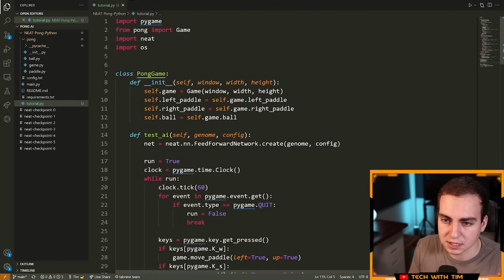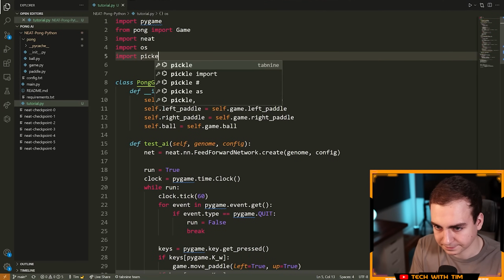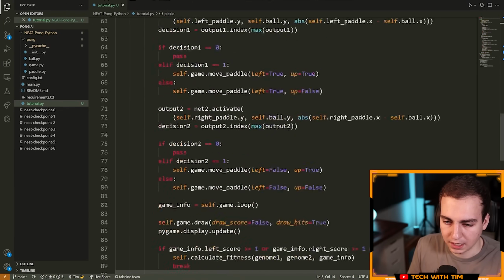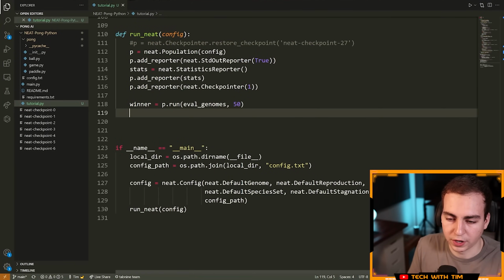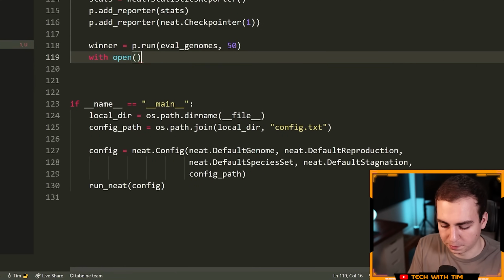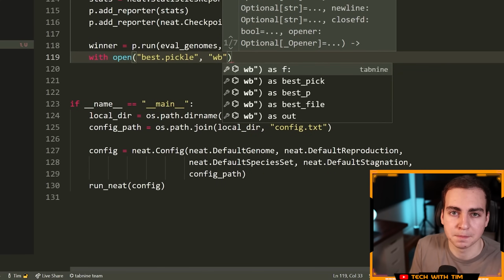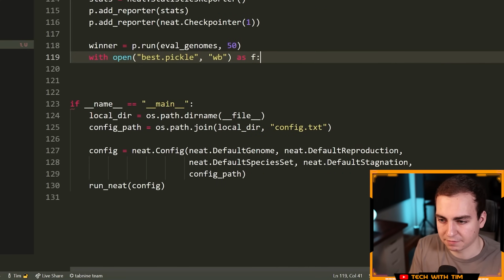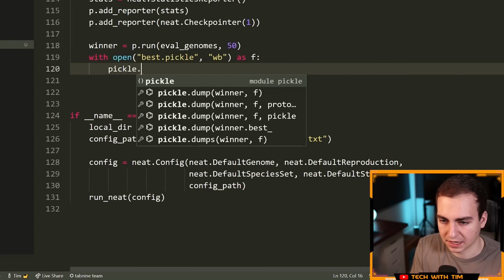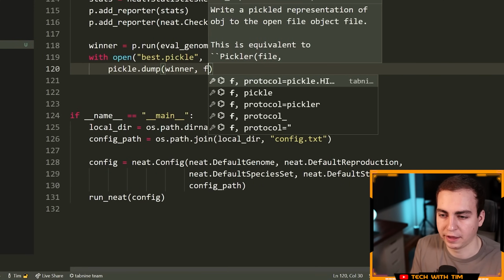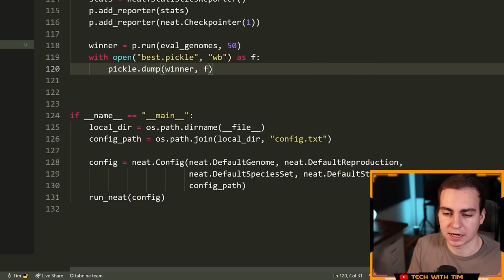So I'm going to say import pickle here. Okay. This is built into Python, so you don't need to install this. And we're just going to go down to right where the winner is. And I'm going to say with open, and I'm going to say best.pickle. And I'm going to open this in WB mode, which stands for write bytes. I'm going to open this as f. Then I'm going to say pickle.dump, and I'm going to dump the winner into the file f. That's as easy as it is to actually save the neural network.